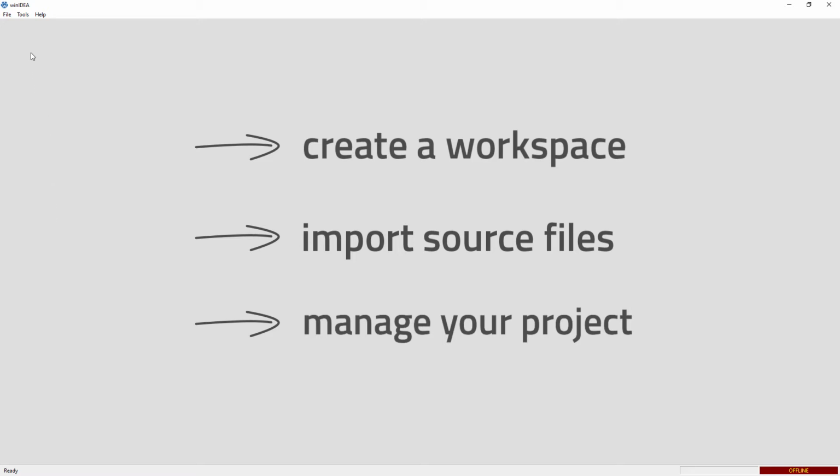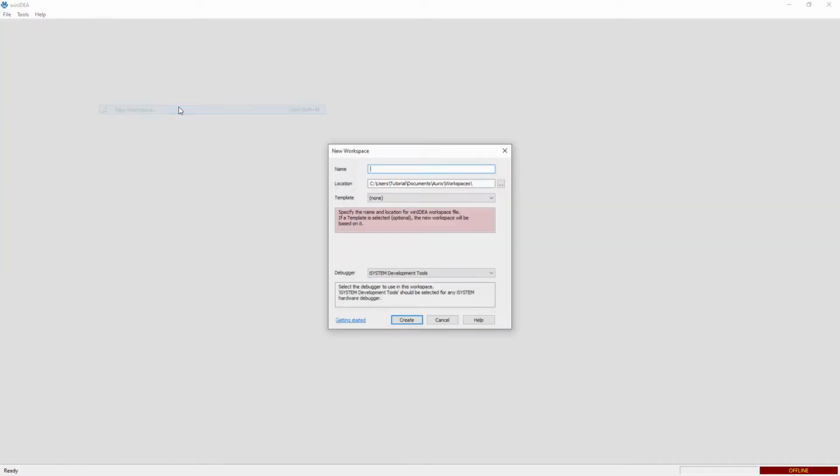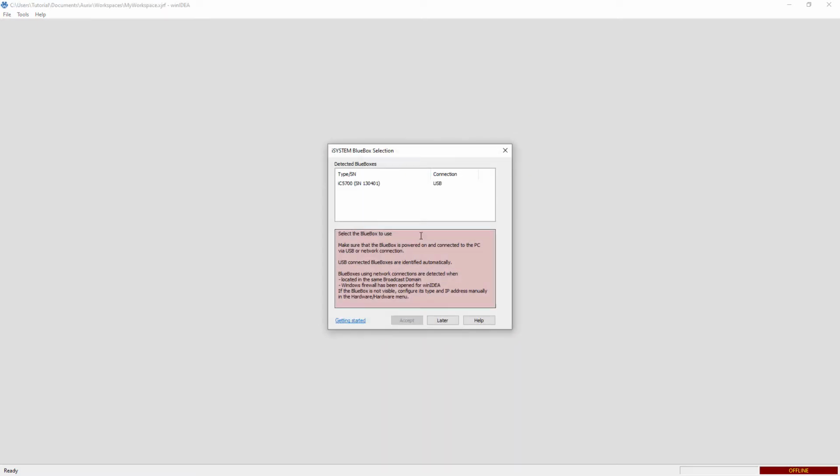First, you will create a new workspace. A sequence of dialogues will guide you through the process. Name your workspace and choose the location, then click Create. Now select your debugger hardware. WinIDEA automatically detects all blue boxes connected via USB and TCP/IP communication interfaces. We will use this blue box connected via USB, so we will select it and click Accept.